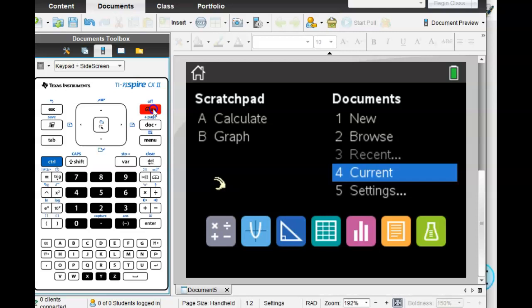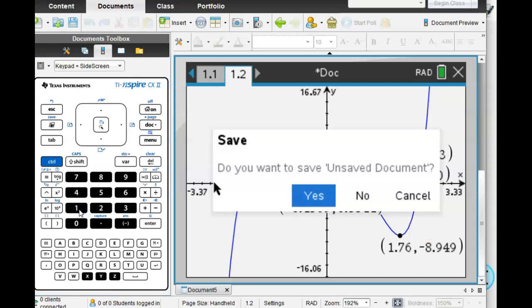So over here in Documents, anytime you start a new problem or you do something new, or we're just starting over on what we're doing now, we want New. So we're going to click 1 for New. Most likely you will get this question: do you want to save unsaved documents? Your answer is no.